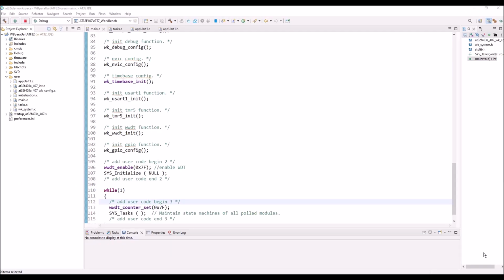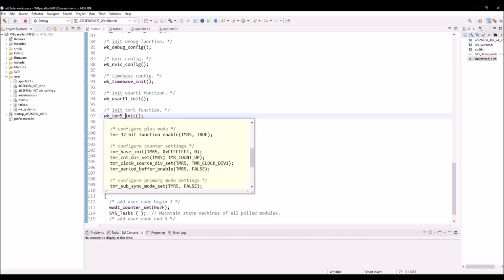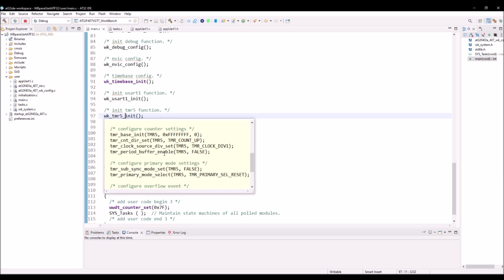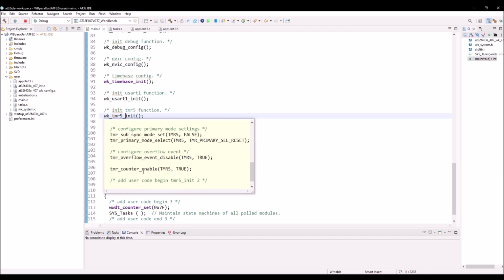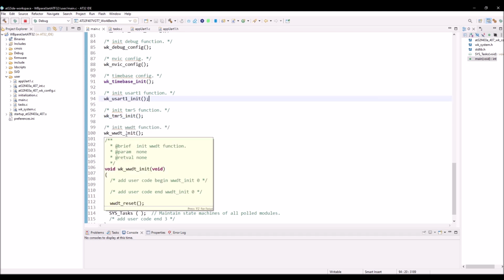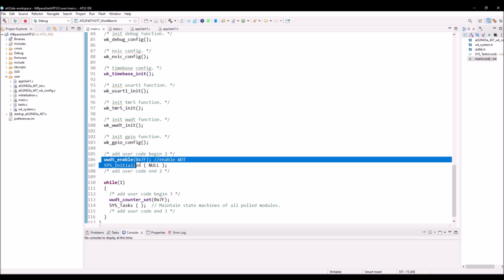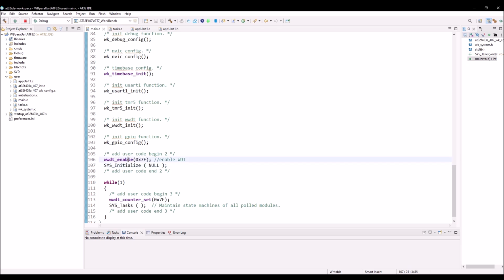Here I have the generated code. For example, here is the line that configures timer 5, where it is set up in 32-bit mode and all parameters are calibrated from the workbench. And it seems that it is already enabled to function. There is also the watchdog function, which was explained in a previous video. These two lines were added by me. The first one initializes the watchdog, and I'll explain the second one later.